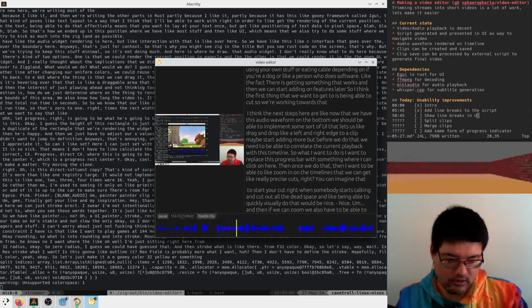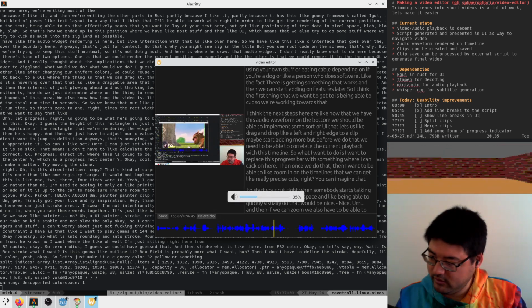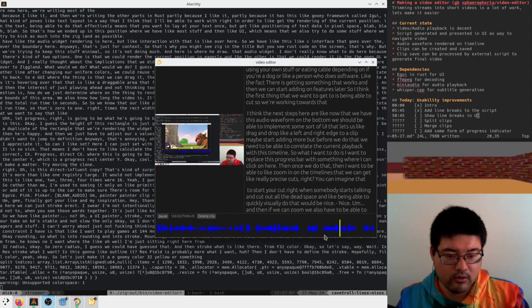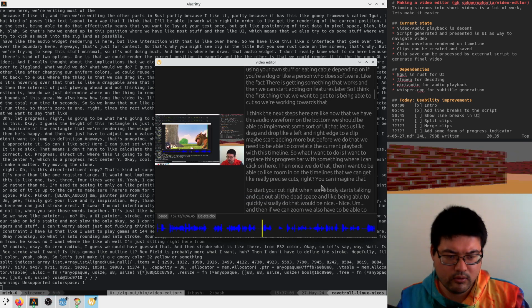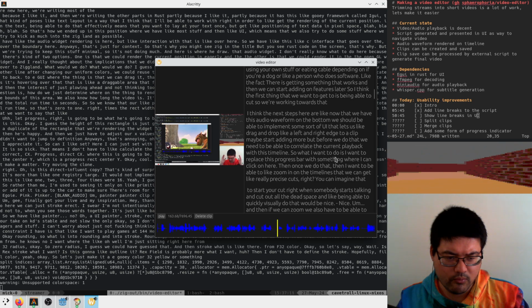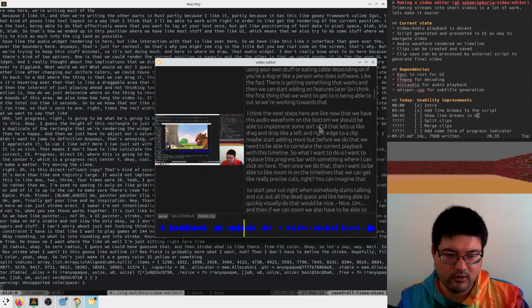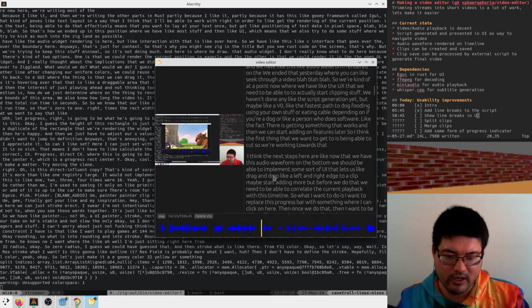I think the next steps here are like, can we just rip through the waveform on the bottom? We should be able to implement some sort of UI that lets us drag and drop a left and right. Where am I? I got lost, I wasn't paying attention. Oh, we're here. Sort of UI that lets us drag and drop.